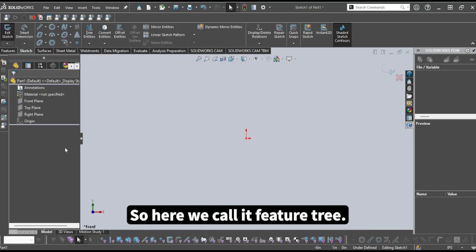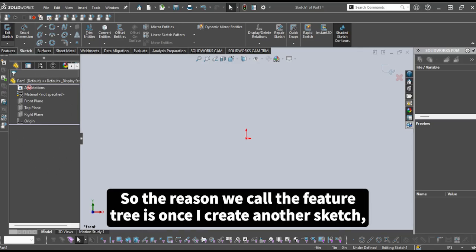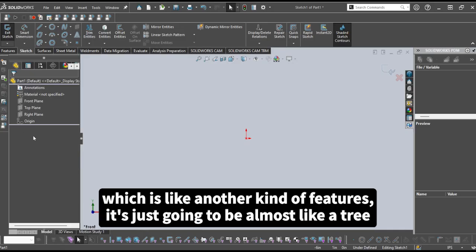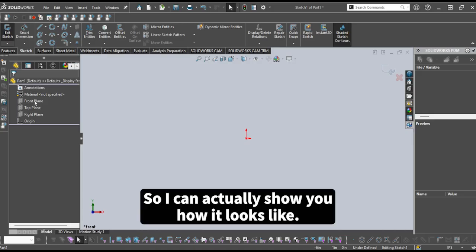Here we call it the feature tree. The reason we call it the feature tree is that once I create another sketch or another kind of feature, it's almost like a tree that branches out into multiple layers. So I can actually show you how it looks.